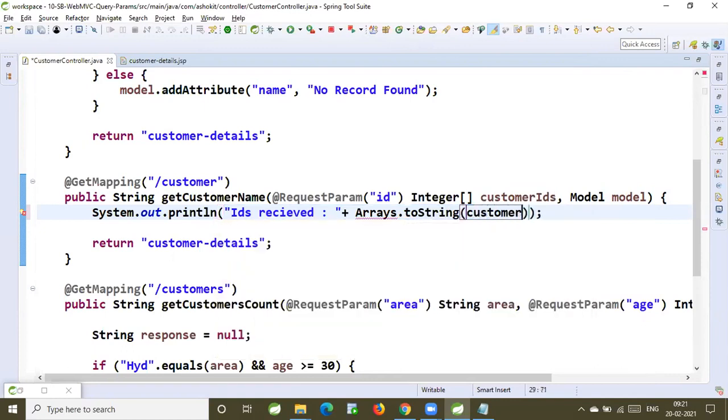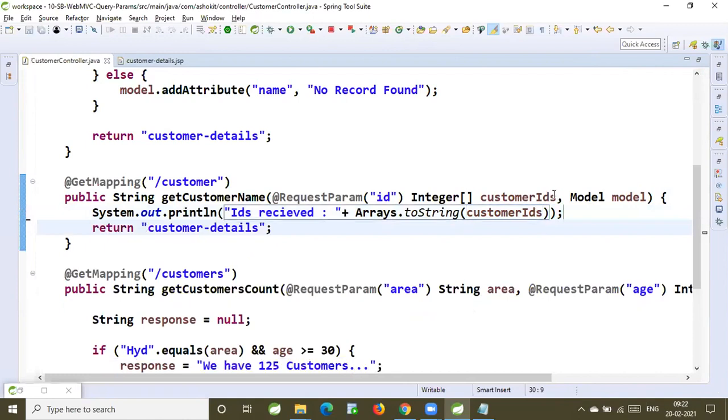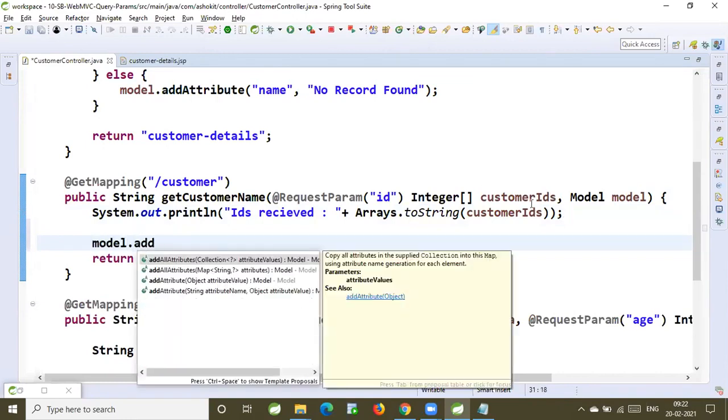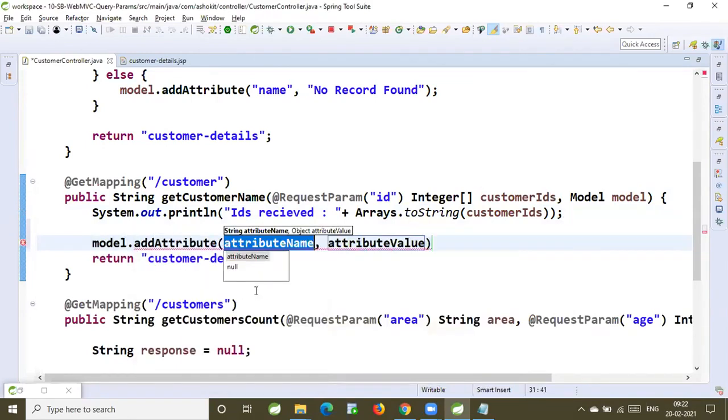Arrays.toString of customerIds, "IDs received". Model.addAttribute, with the key as the message value.